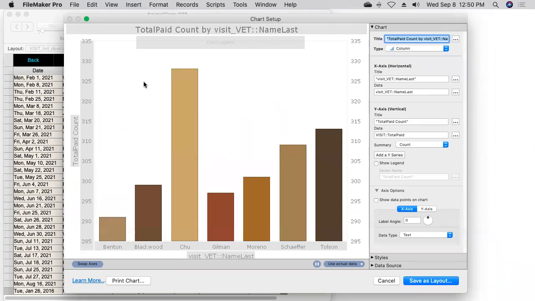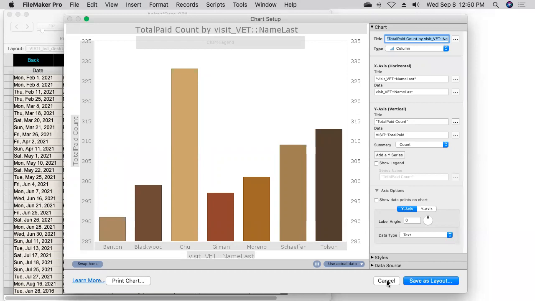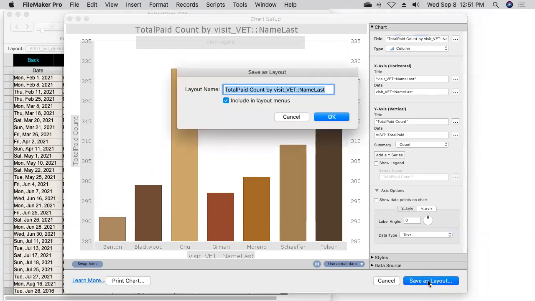Now, QuickCharts can be very temporary. You can look at it, you can print it, right? And then you can cancel out of it and it will not exist anywhere permanently. It will be discarded. Or you can save it as its own separate layout like this. Click Save as Layout. It asks, what do you want to call the new layout? And do you want it to show up in the layout menus or be a hidden layout? Let's say I don't want this chart to remain any longer than just for our own viewing enjoyment. So I'll cancel out of there.